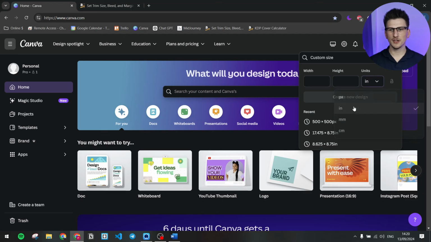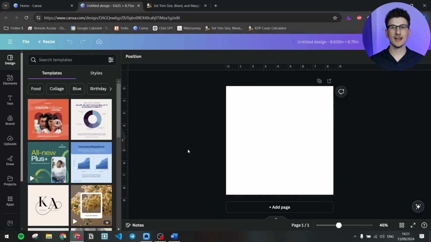Make sure you change the unit to inches. So width 8.625 by height 8.75. Create new design. Now that we have our template created in Canva, we need to set our margins.